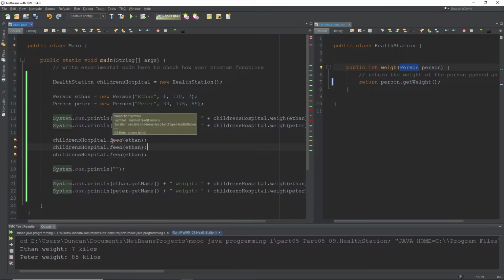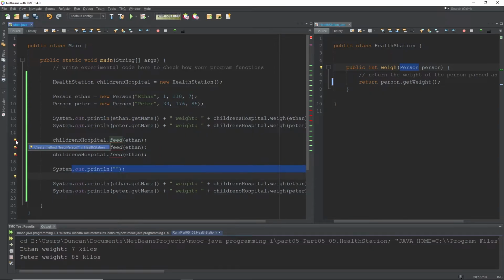Here we can see that we've got an error because it can't find the method feed. We could cheat and press Alt and Enter, and it would create the method for us. We can also click this light bulb, and it will give us the same option to create the method for us. But where's the fun in that? So what I'm going to do is type PU, press the tab button, and this is going to be a void. We're going to call it feed, and then remember the parameter that we're passing is the person.